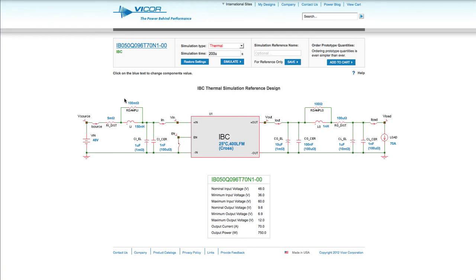Below, you will see the reference design for the simulation type selected. The reference design contains an input source, input filter, output filter, and load. Any of the blue fields in the schematic can be changed by clicking it and changing the value. In the middle, you'll see the IBC, and in certain simulation types, such as this, you can change the thermal parameters by clicking on the input fields. We'll change the ambient temperature to 50 degrees C, airflow to 600 linear feet per minute, then change the load to 60 amps.